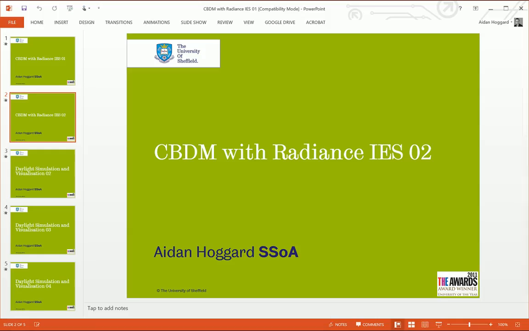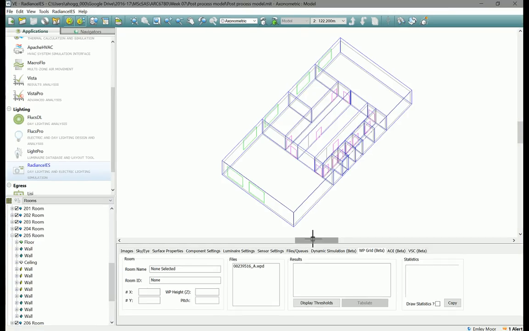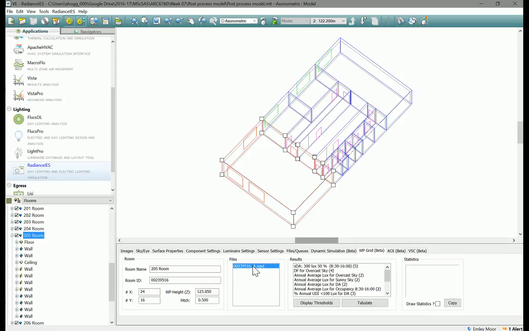So let's go into VE. Okay, so here's our file that we're familiar with, and we've now completed the simulation, so we've got some results. If we just look down here, you see we've got a results file.